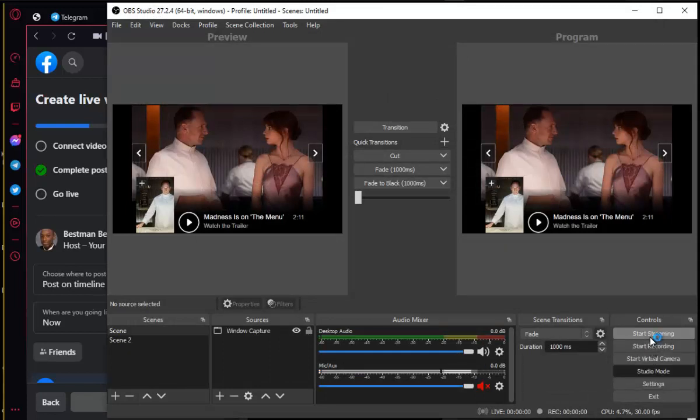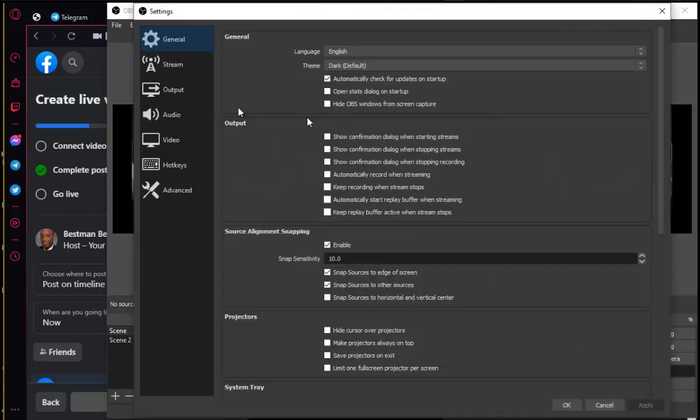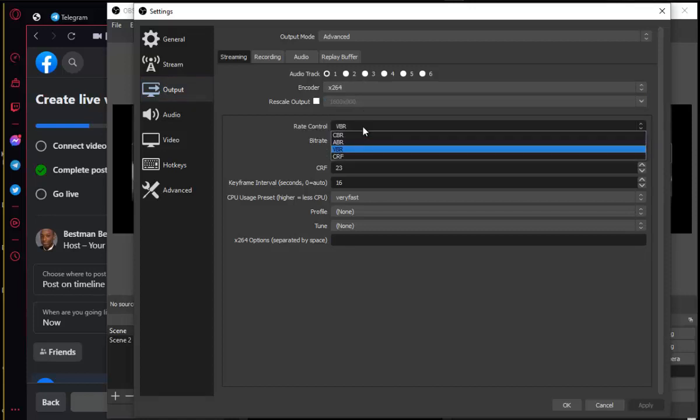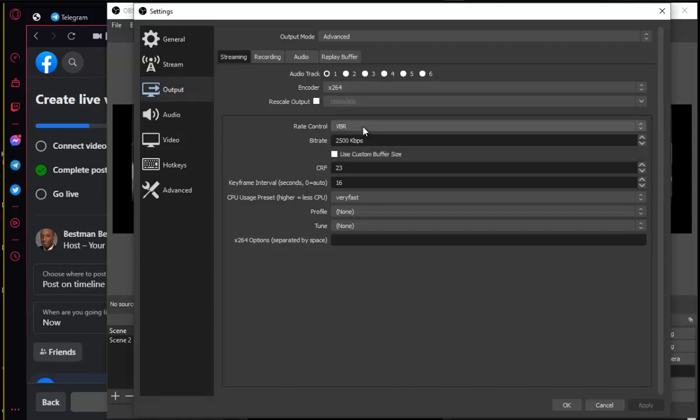Okay, I think we should set our recording output. Okay, this is the one I used. My rate control, I use VBR because that happens to be the best for me. But you can just check all the settings here and do exactly what it is here, and you'll be good to go.